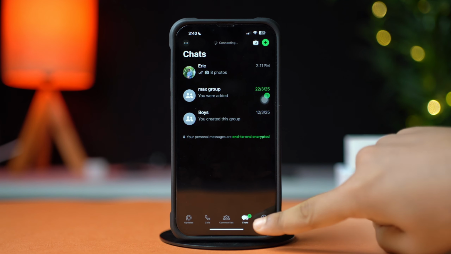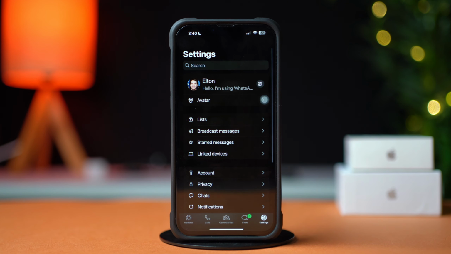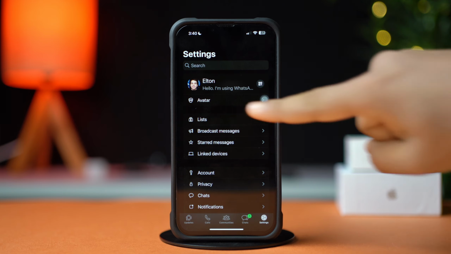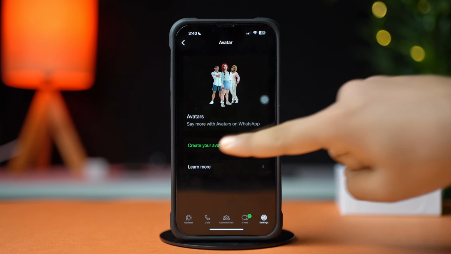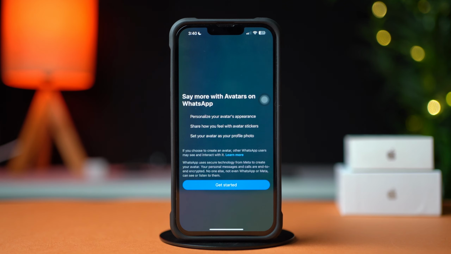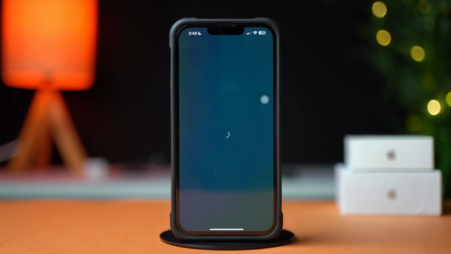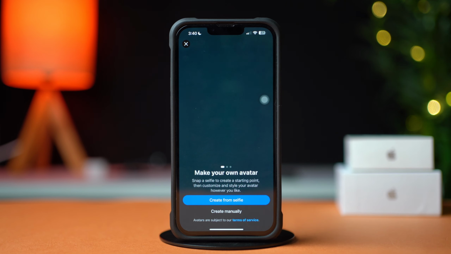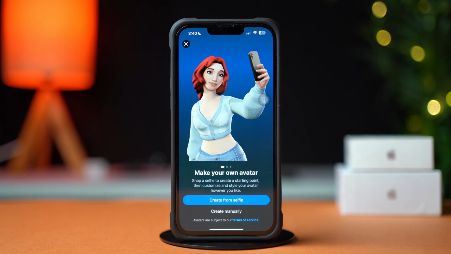After that, tap on the settings icon from the bottom right. Here, you can see the avatar option under your profile name. Now tap on it. Then tap Create Your Avatar. Next, tap Get Started. Now here, you will get two options, Create from Selfie and Create Manually.